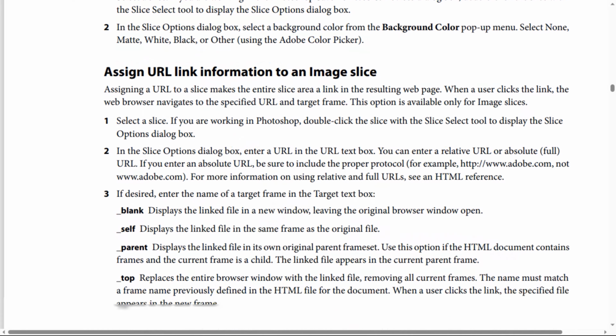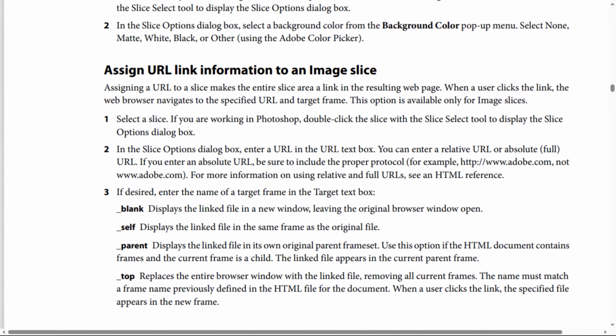Step number 3. If desired, enter the name of a target frame in the target text box. And what about blank? Blank means it displays the link file in a new window, leaving the original browser window open.